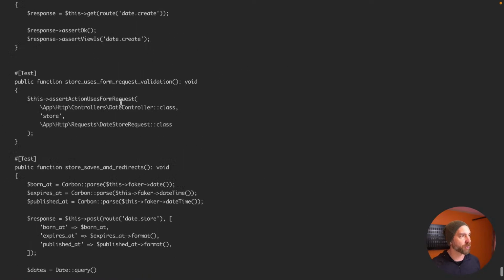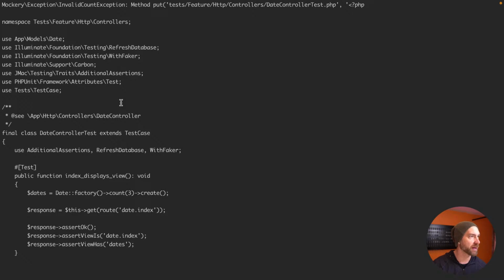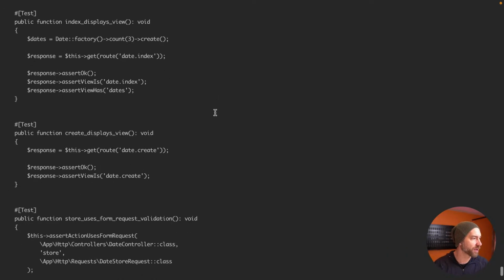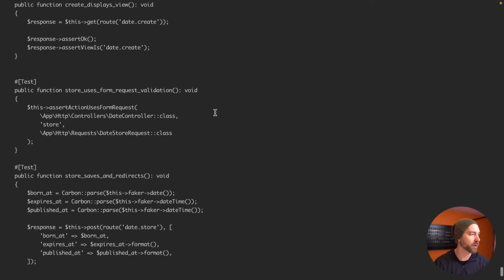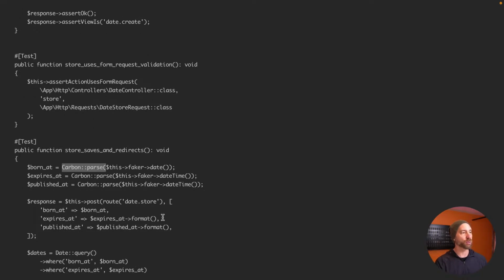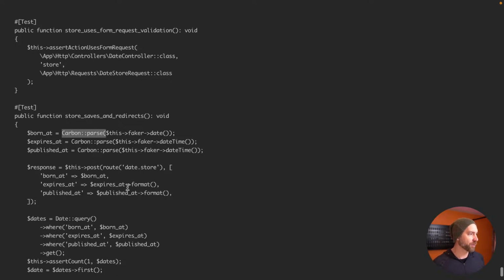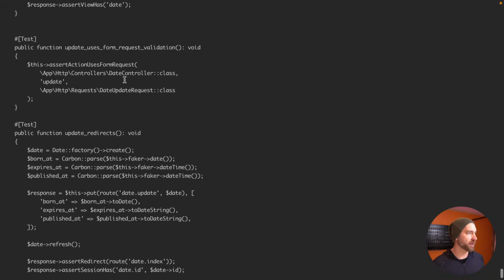Basically we're getting a Mockery exception because the expected output for our date controller test in PHPUnit should look like this. And what we see here, different from before, are these pieces. When we are building up this fake data using Faker for these date objects or date times, we're going to parse that out. And then more importantly, when we send that across the wire, we need to make sure to format that correctly. So I think we got it right yesterday when we did it in the update.